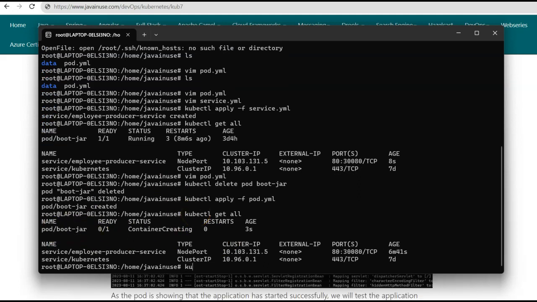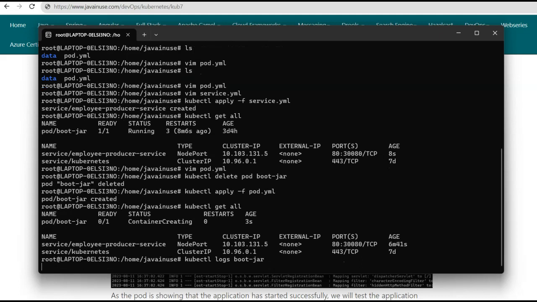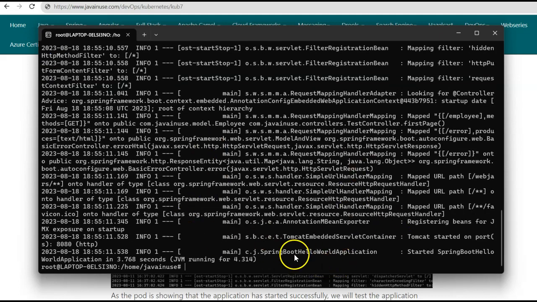Next we'll be checking the logs of the pod that has been created. So for this the command is kubectl logs and the name of the pod, which will be boot-jar. So here it is showing that in the pod the Spring Boot application has started successfully.